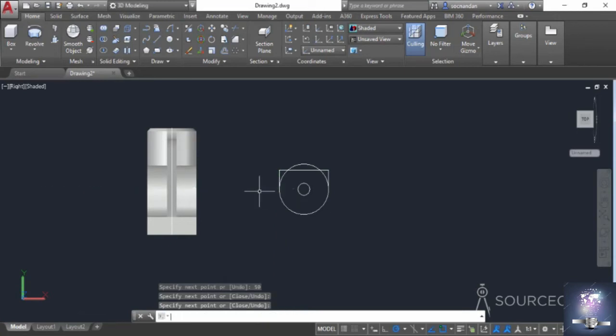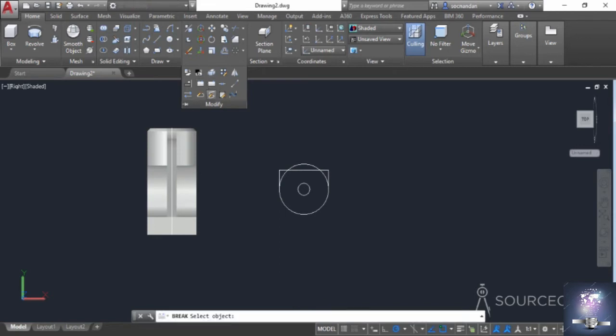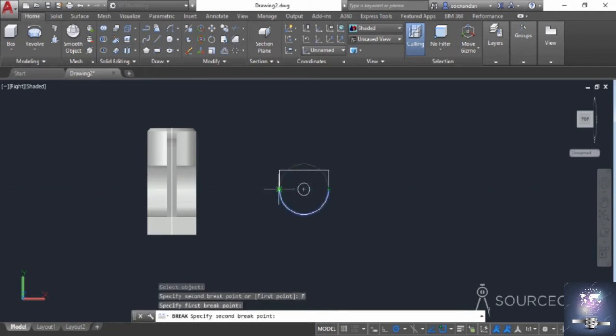Now we need to remove all the extra geometries. For that, I'll select the trim tool, press enter, and now select this portion. And if you're not able to trim this geometry, you can always use the break tool. So select this break tool from the expanded modify panel, select the circle. Now click on this first point. Now select this as the first point and this one as the second point, and here we have it, the required geometry.